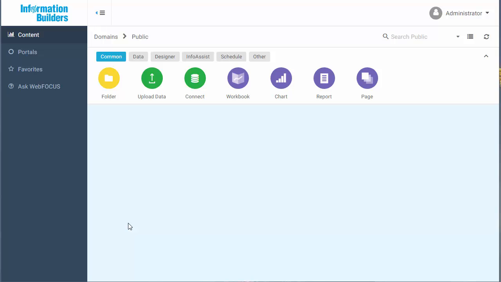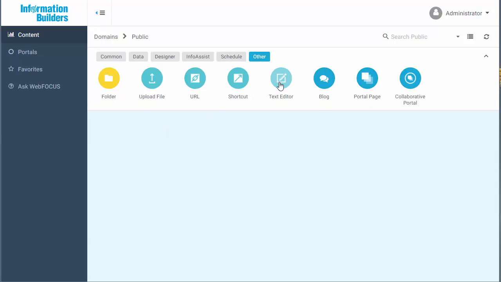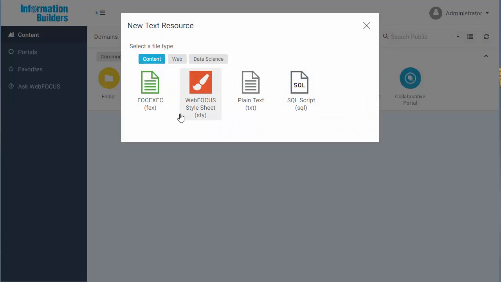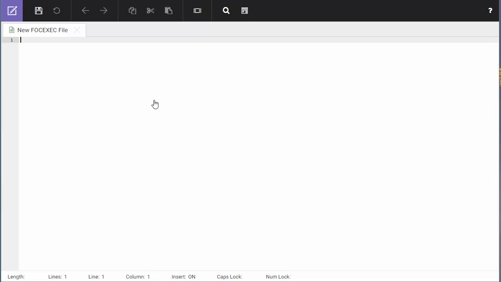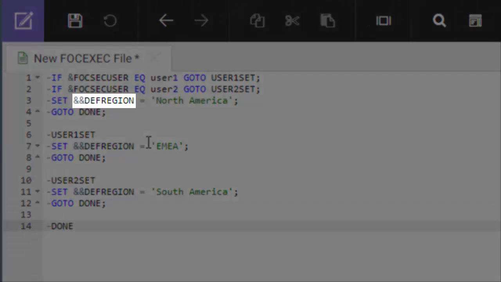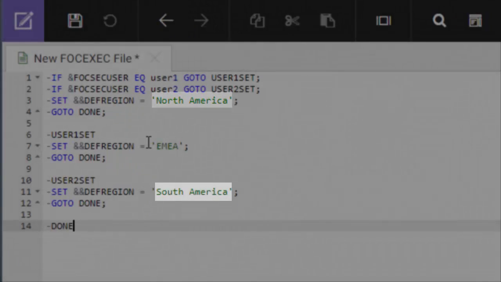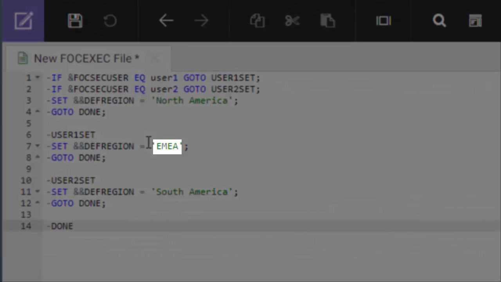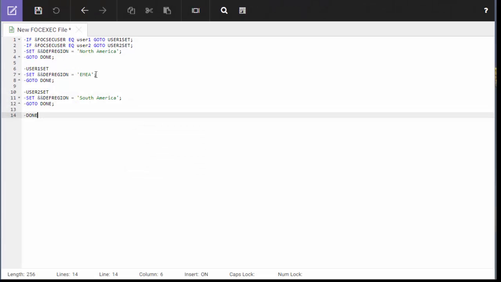Start by creating a fork exec which will specify the global variable and the default values. On the home page, in the action bar, under the Other tab, click Text Editor, then select Fork Exec from the New Text Resource dialog box. In the new text file, type the fork exec code to set the global variable. In our case, the global variable is double amper def region, and the default values for 3 different users are North America, South America, and EMEA. Save your changes and publish the fork exec.